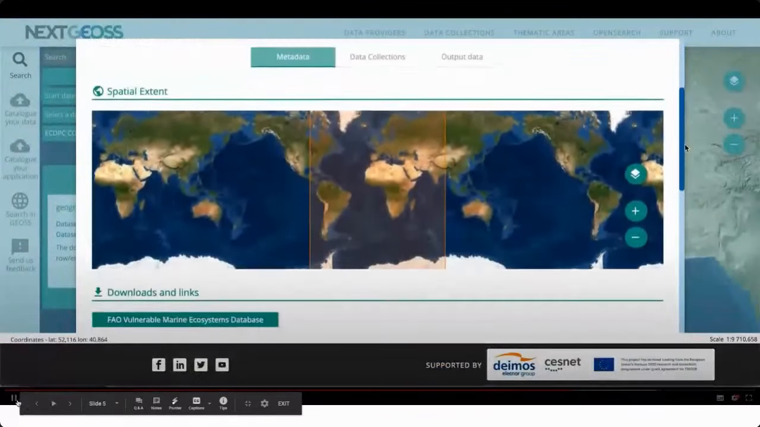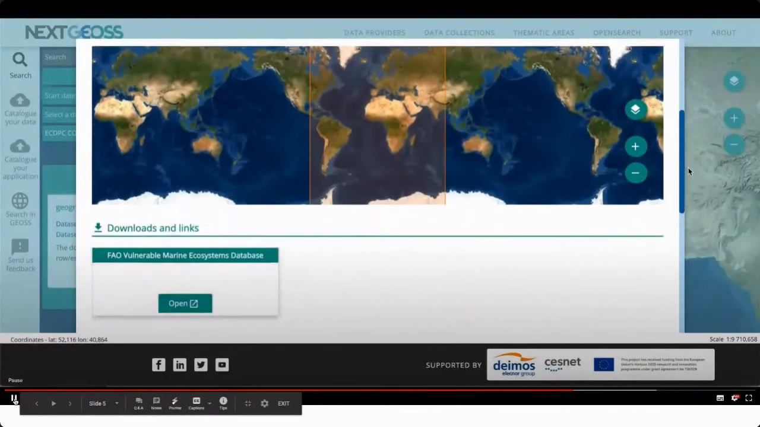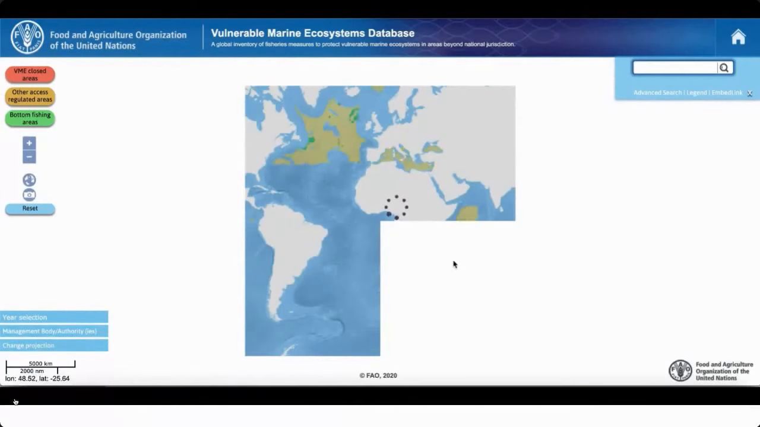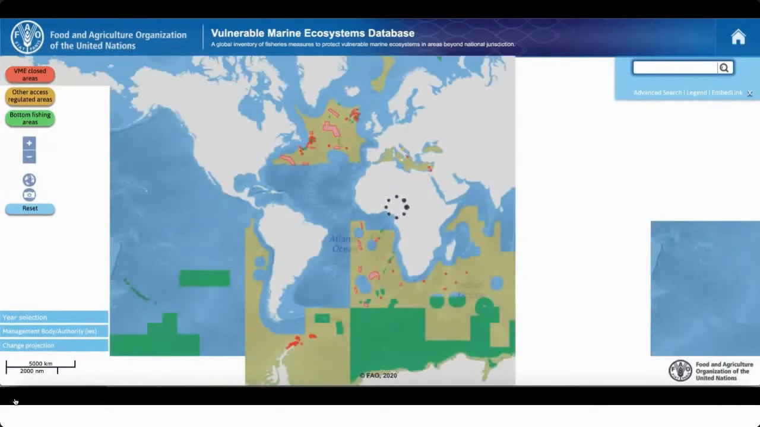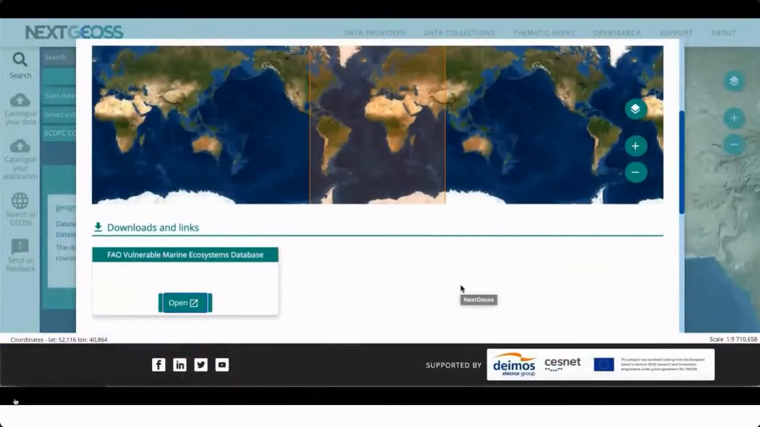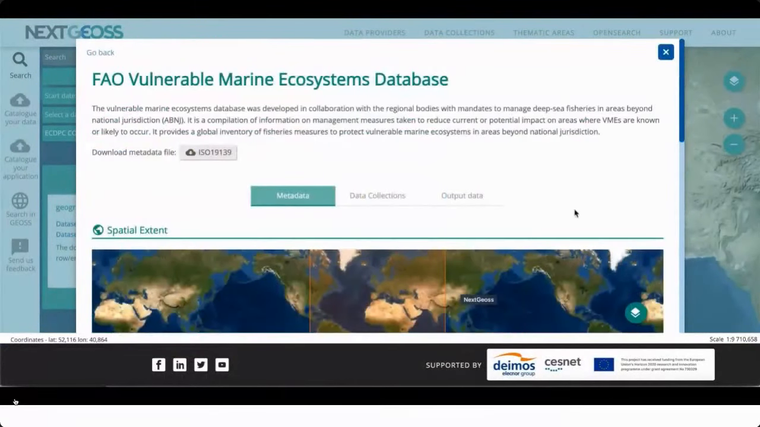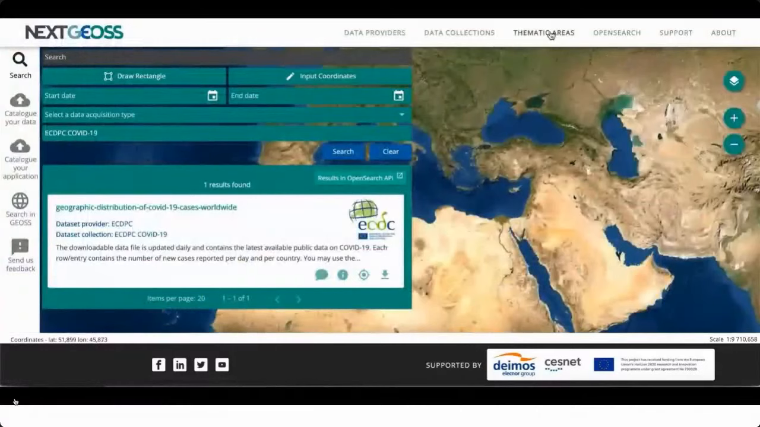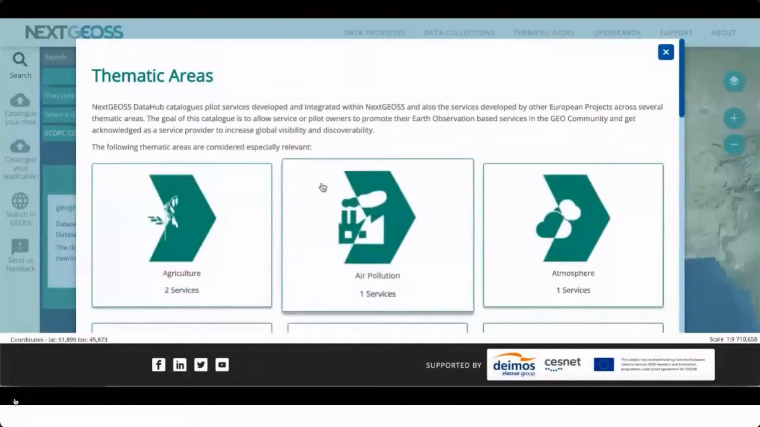All right. So one of the services that we cataloged was from FAO, and it gives access to different services that are made available from FAO. So if you come to NextGEOSS, it means that you get access to data and also different services which are available in the EO ecosystem.